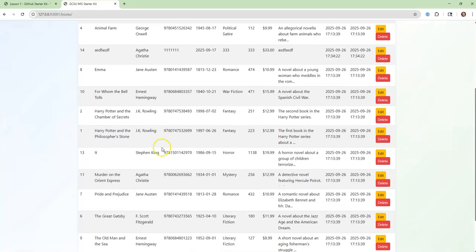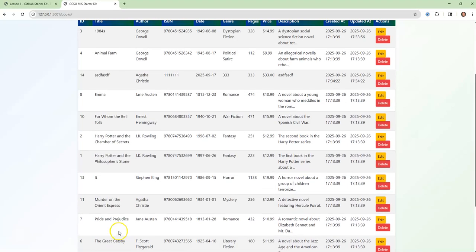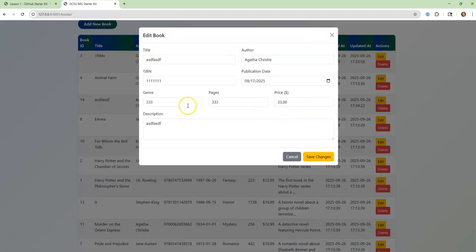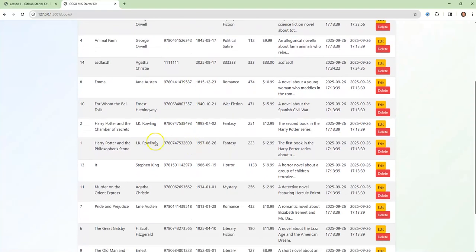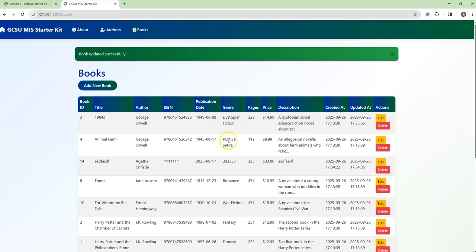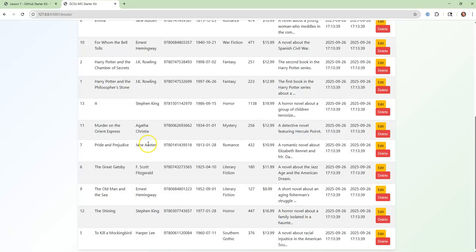All right, so that is added, and it is added right here. So we'll edit it, and we will say add some more threes. All right, that one's working. Now, notice Agatha Christie has 2 books.